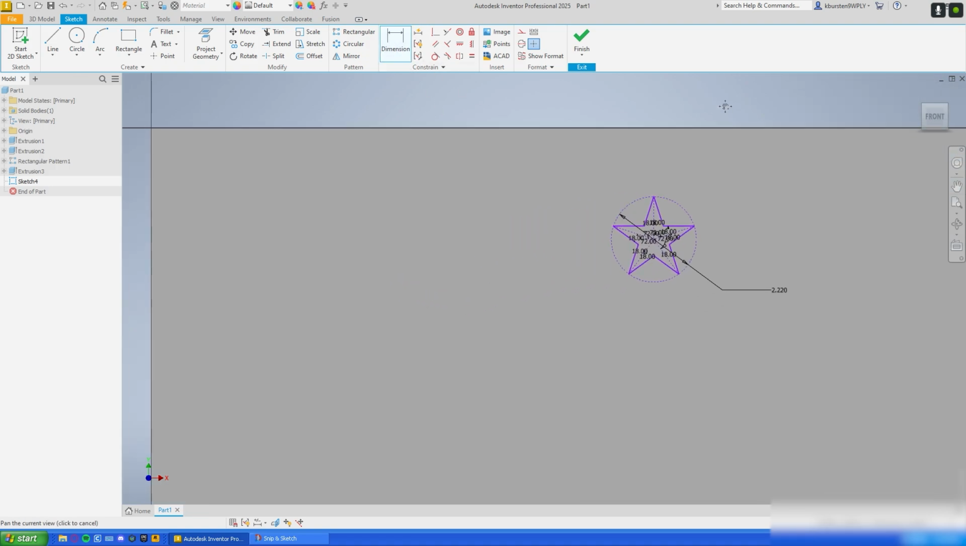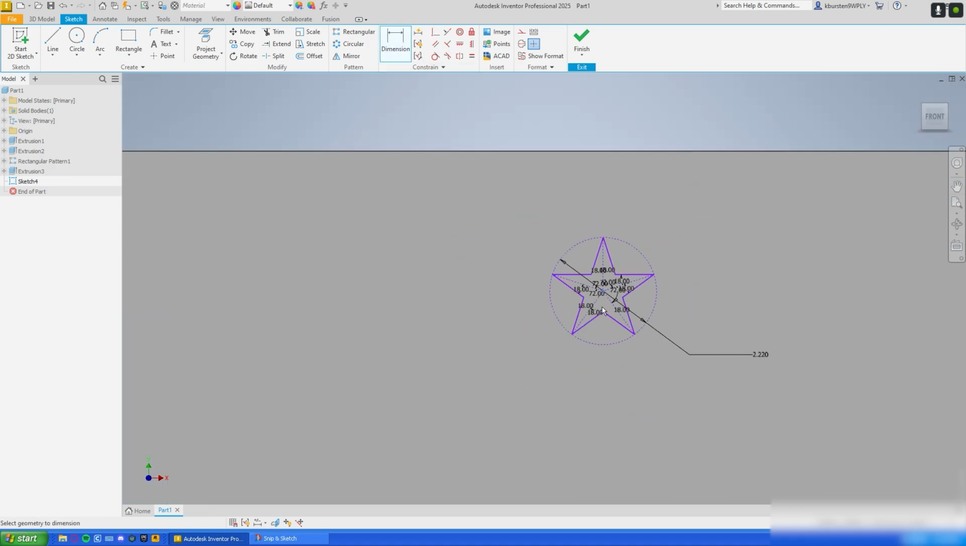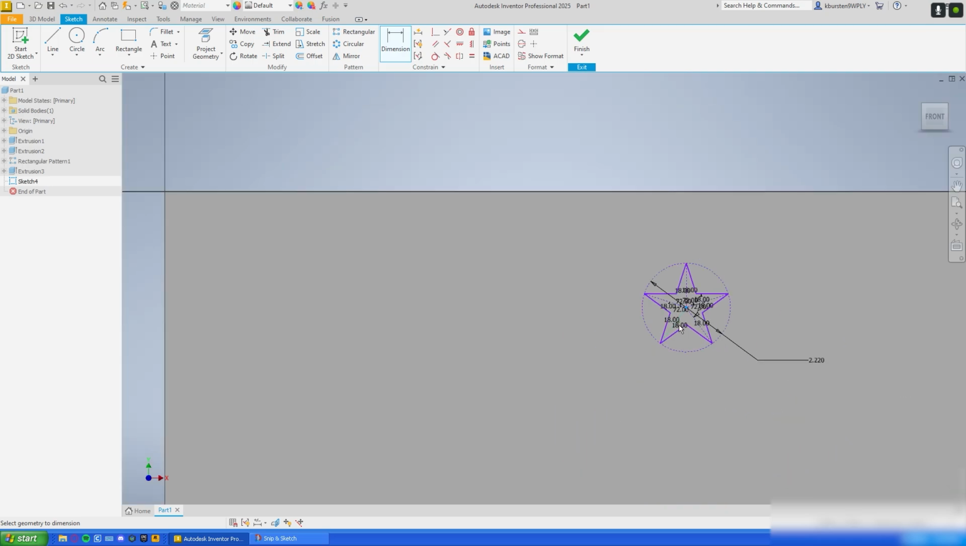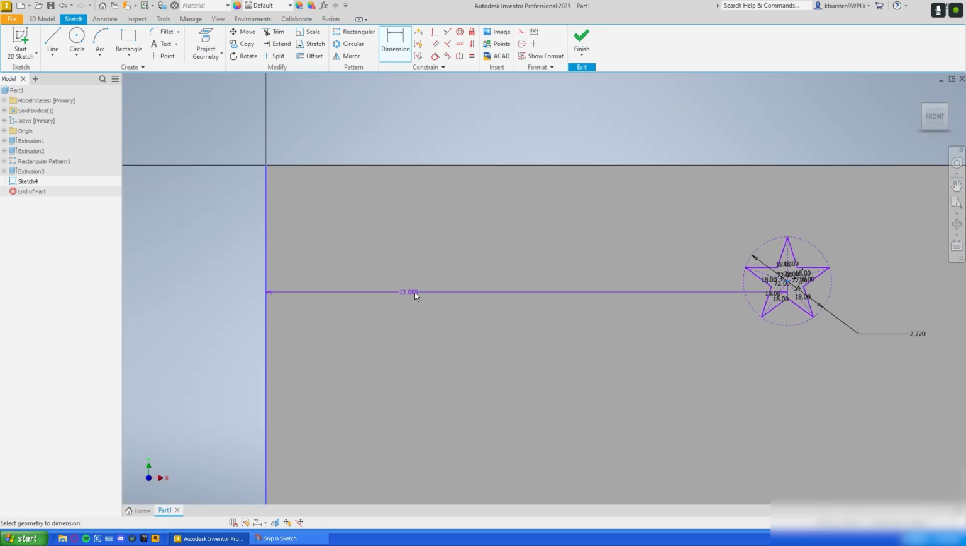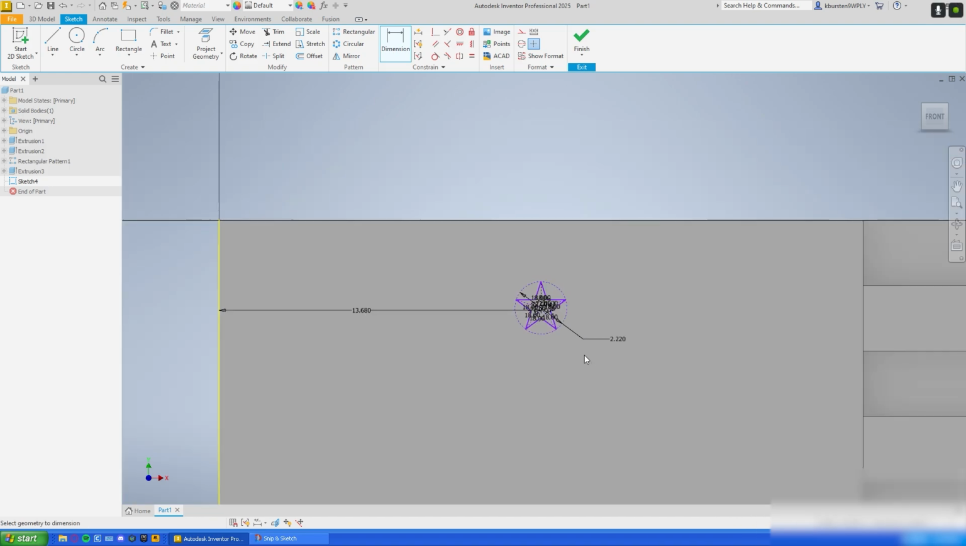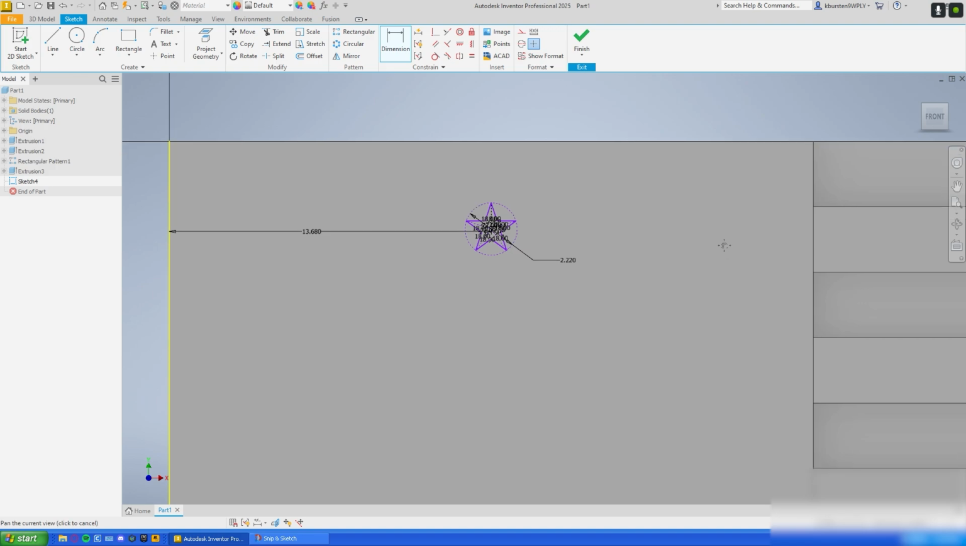I'm going to grab my dimension tool. I'm going to click on the center of my star, so that center point right there, and I'm going to click over on one side of my flag, and I'm going to say 27.36. The symbol for divided by in any math program is going to be the slash symbol, and we're going to say 2. And there we go. Now my star is centered in my field of blue.